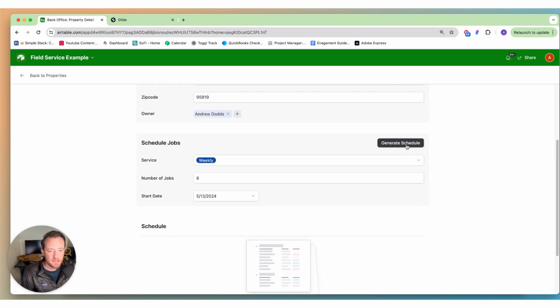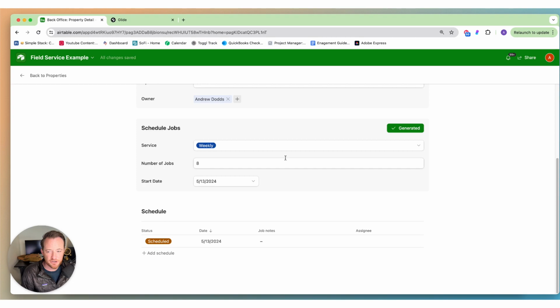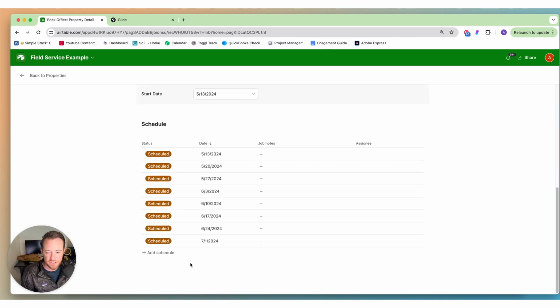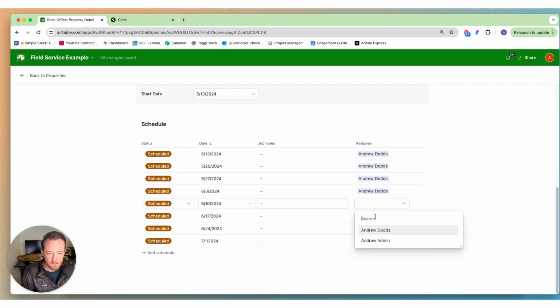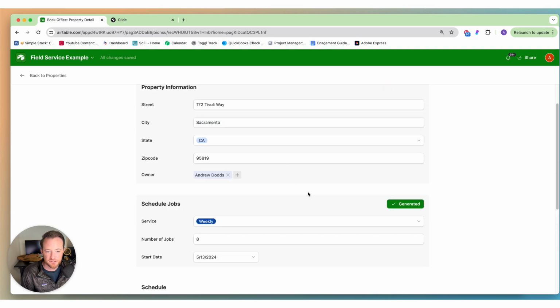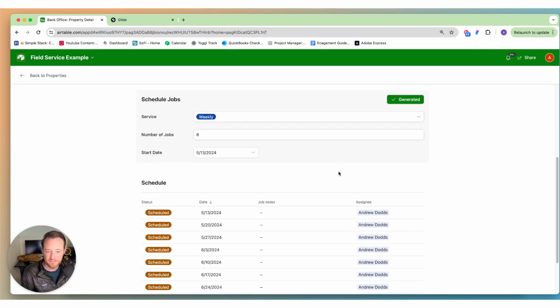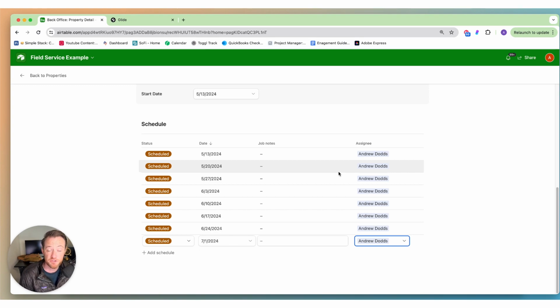Okay. Now I'm going to click on Generate Schedule. And those scheduled items are going to fall into here in real time, as you can see. Okay, so these are scheduled 1 week apart, all the way out. Now, as the back office manager, I can start assigning the user. Okay. Now, you might be assigning different users, who knows? But I've now assigned these jobs out, everything's scheduled and assigned. Now, if I need to add one-off jobs, I can.